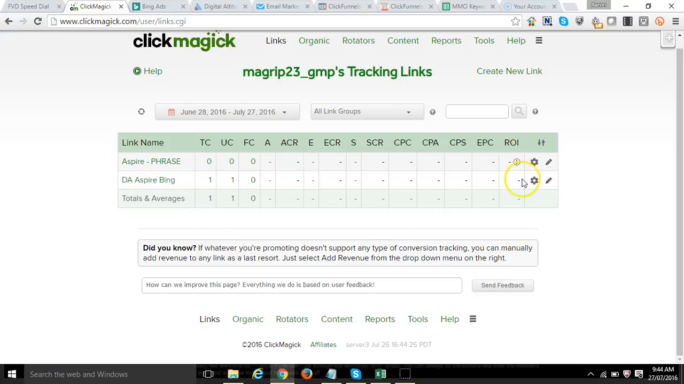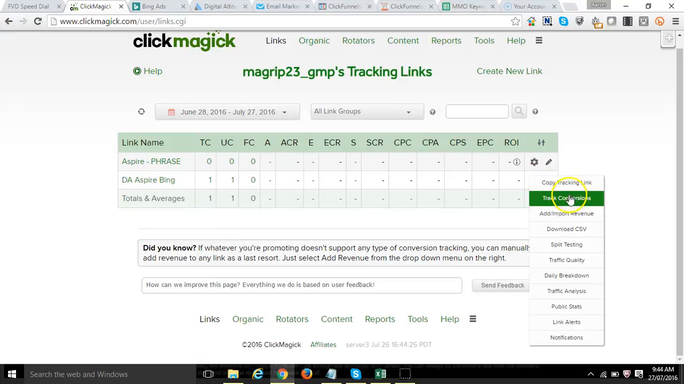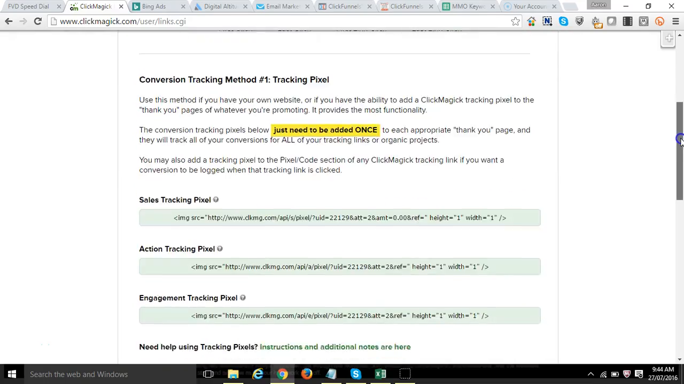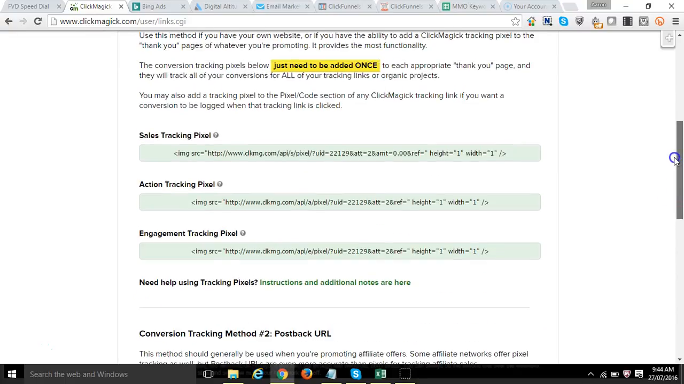The only other thing you want to do now is track your conversions. So as we go to track conversions on this link, we come over to here and go to the sales tracking. I leave that at 0 because it's a $1 trial, as you can see there, but that is your tracking link that you're going to put into Digital Altitude.